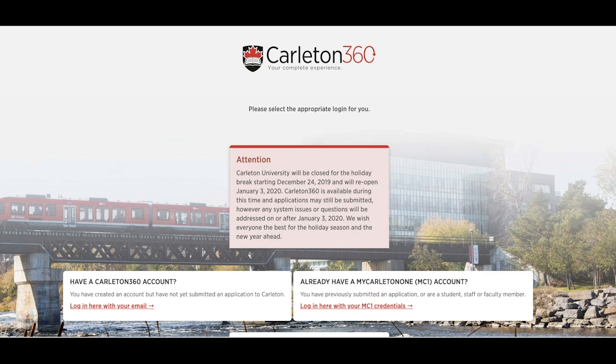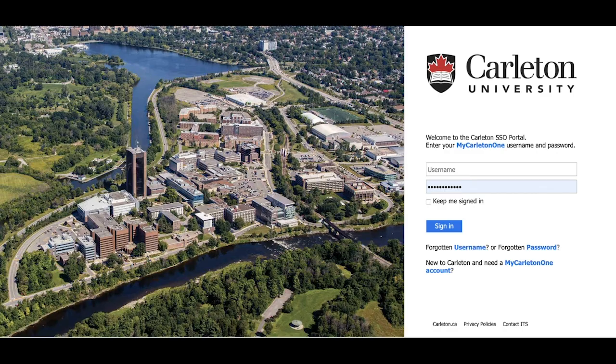Once you have submitted your application, you will receive an email containing your My Carleton 1 username and password. When you sign in to check the status of your application, you will sign in using your MC1 credentials.